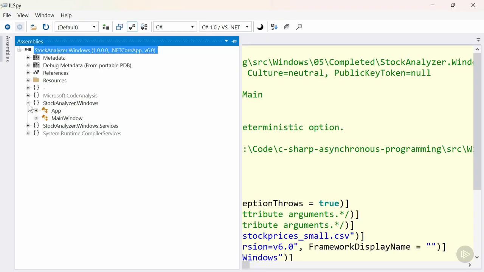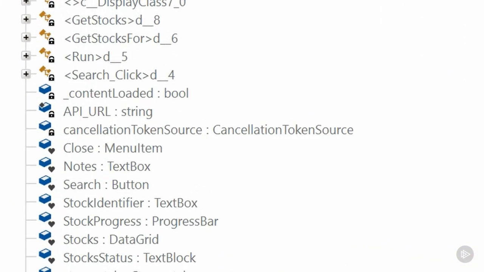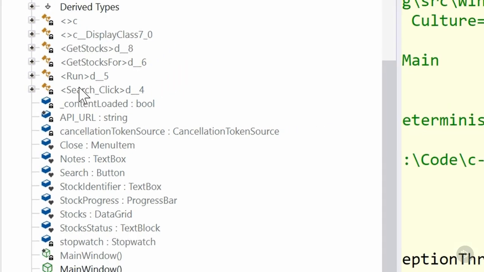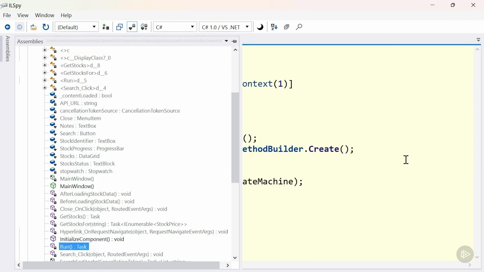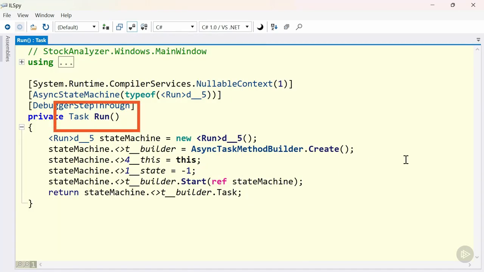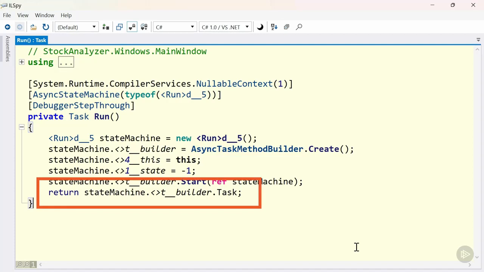And the first thing that's interesting is that we now have two state machines. We have one for the run method, as well as one for the search click event handler. Let's inspect the run method. The signature indicates that it returns a task, just as we previously stated in our code. What this method actually returns is the state machine's builder's task. This is a reference to all the ongoing asynchronous operations that's currently going on. This task is what will have the potential exception, result, or a cancellation set on it.